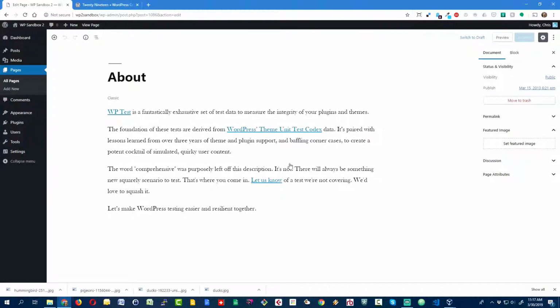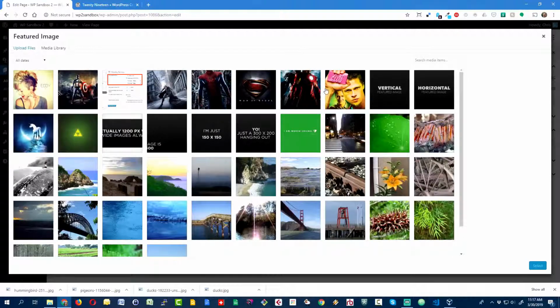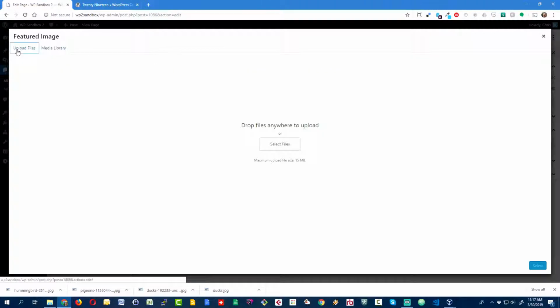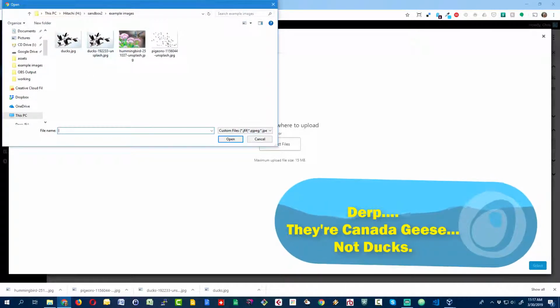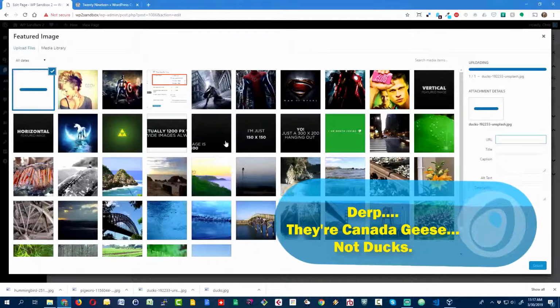And you would think, well, okay, so now I can go over to the Document area here on the right-hand sidebar and click Set Featured Image. And let's go ahead and do that, and I'll show you what happens. I'll click Set Featured Image. I'll go to the Upload Library, and I'll select a file. This time I'm going to select one called Ducks, and I'm going to open that image.